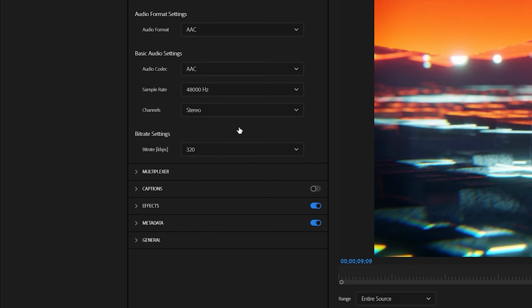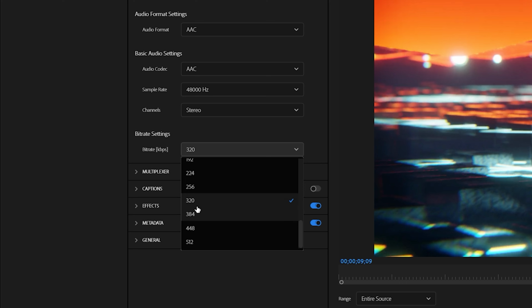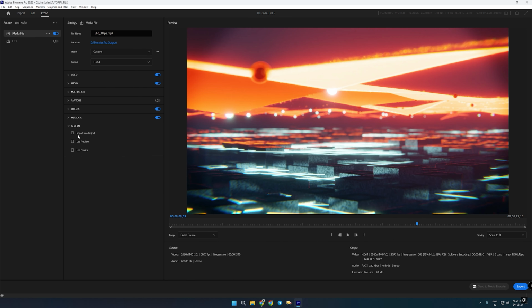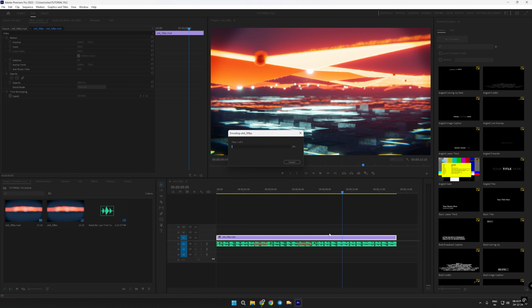For audio, set the bitrate to 320 kbps for the best sound quality. At the bottom, check Use Maximum Render Quality. Save these settings as a preset for future use. Finally, click Export to render your video.